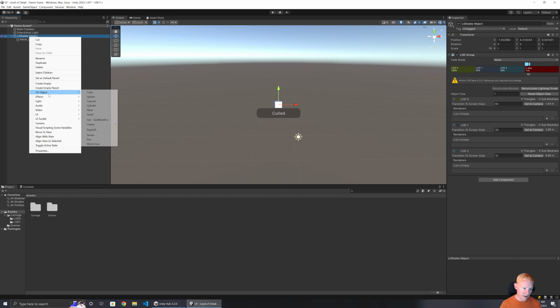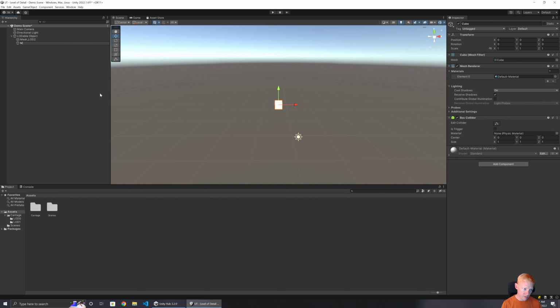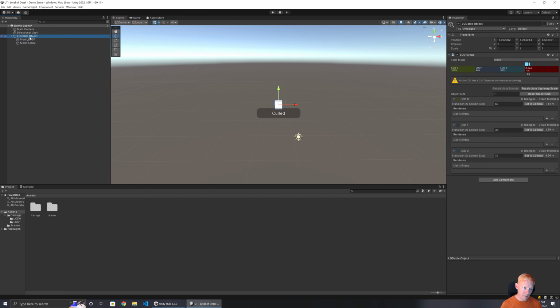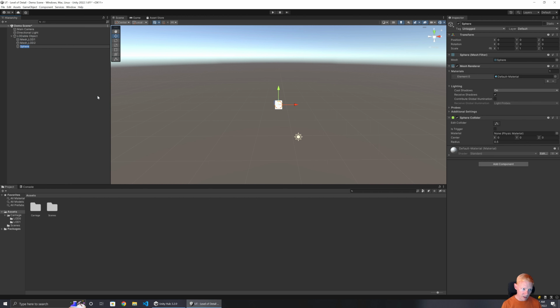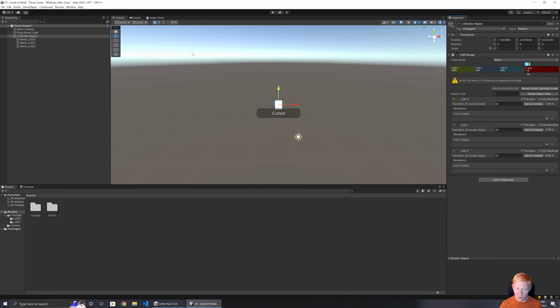Then I'll have a cube, and that can be LOD 1. And then finally, I'll have a sphere. So it will be mesh LOD 0. So we've got our 3 different LODs here. A sphere obviously has significantly more geometry than a cube, which also has more geometry than a quad. That quad could also be something like a sprite, a billboarded sprite that always faces the camera, as an option there. So we have our 3 LOD categories here.